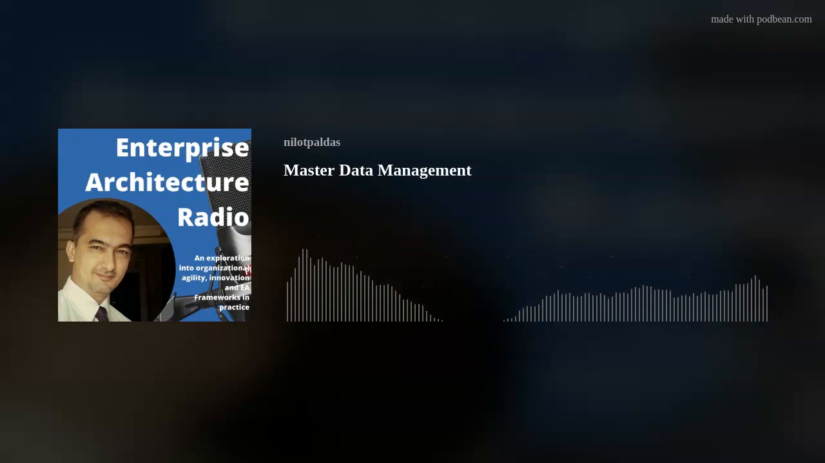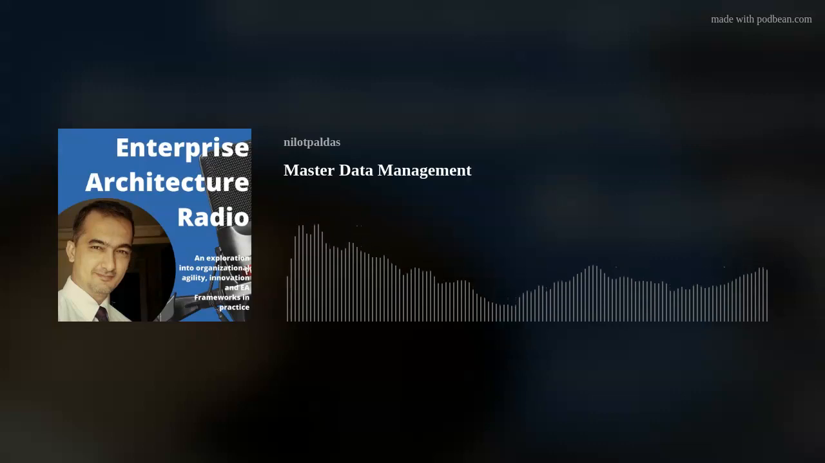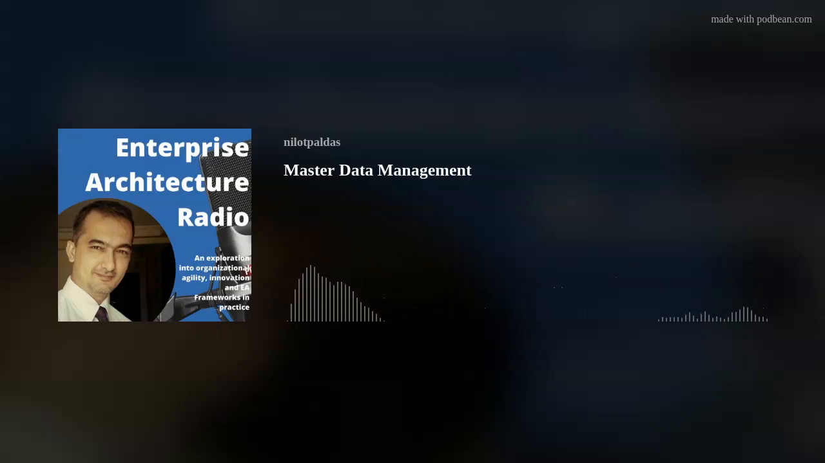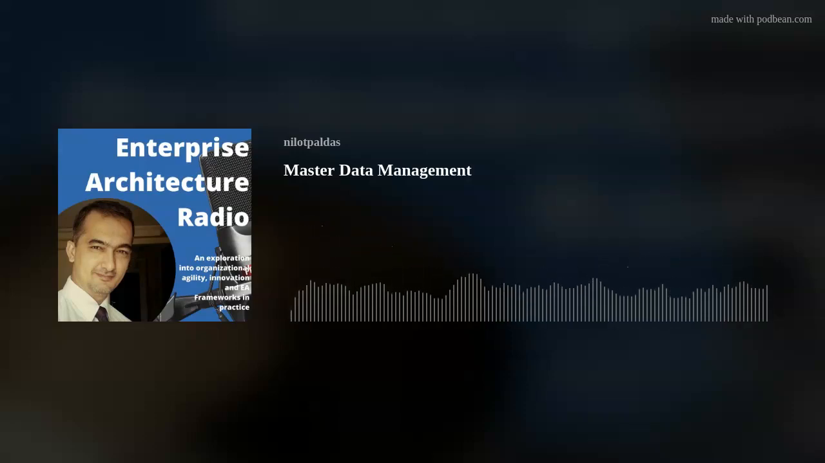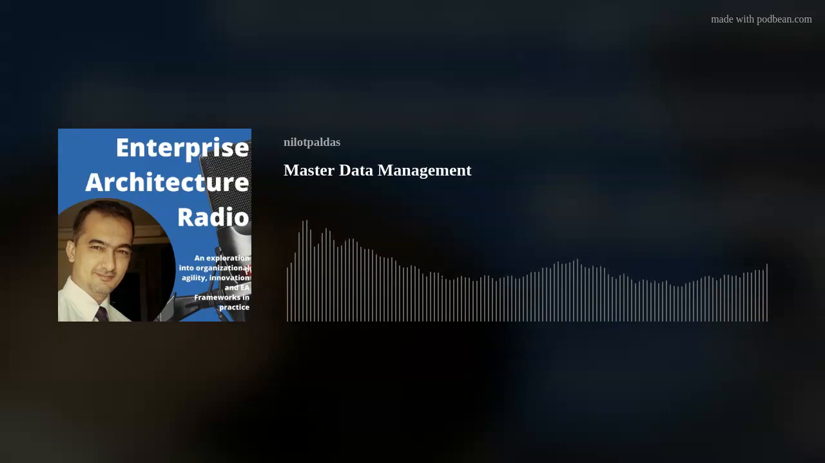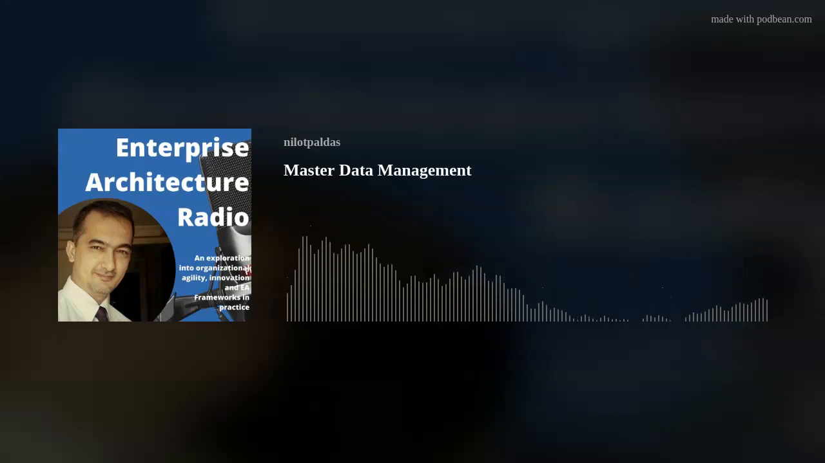And then step 5 is data integration and migration. Integrate data from disparate sources into the master data management system, ensuring data consistency and integrity during the migration. Step 6 is change management and training. Implement a change management strategy to ensure smooth adoption of master data management across the organization and provide training to data stewards.